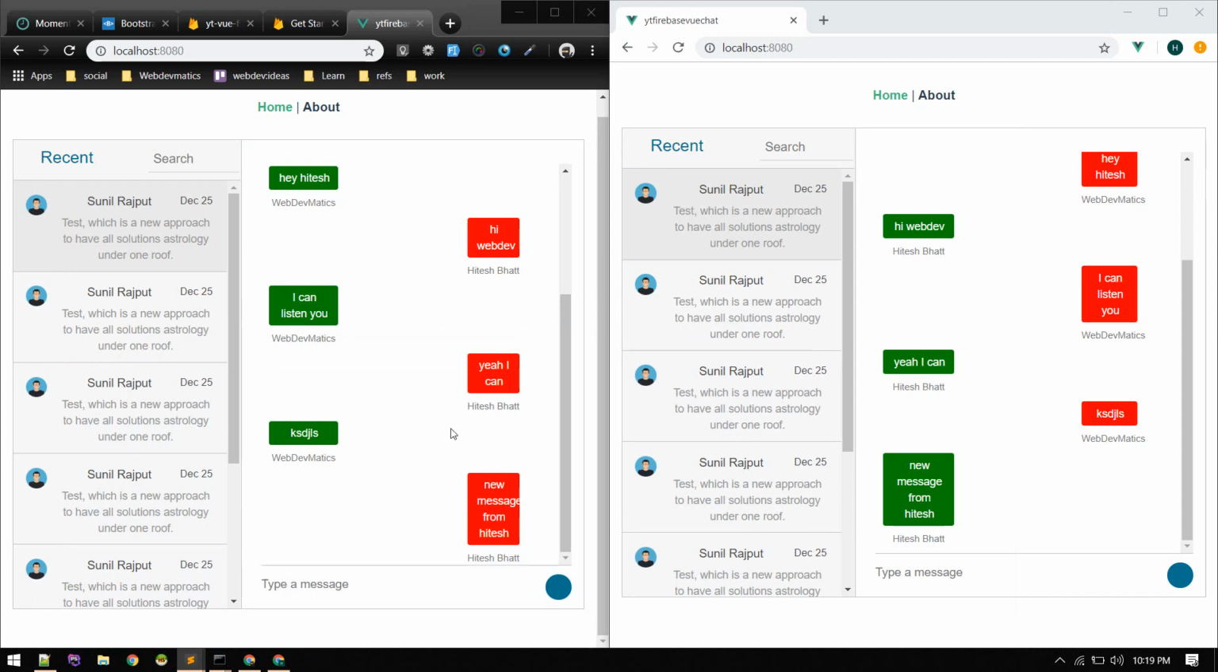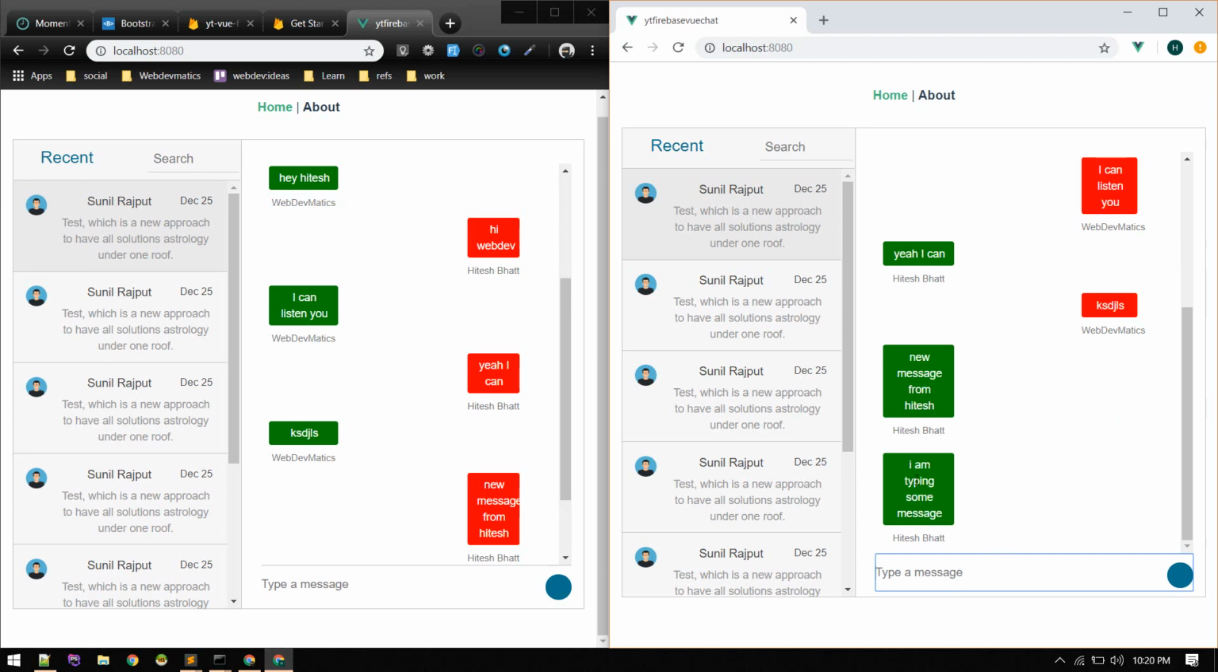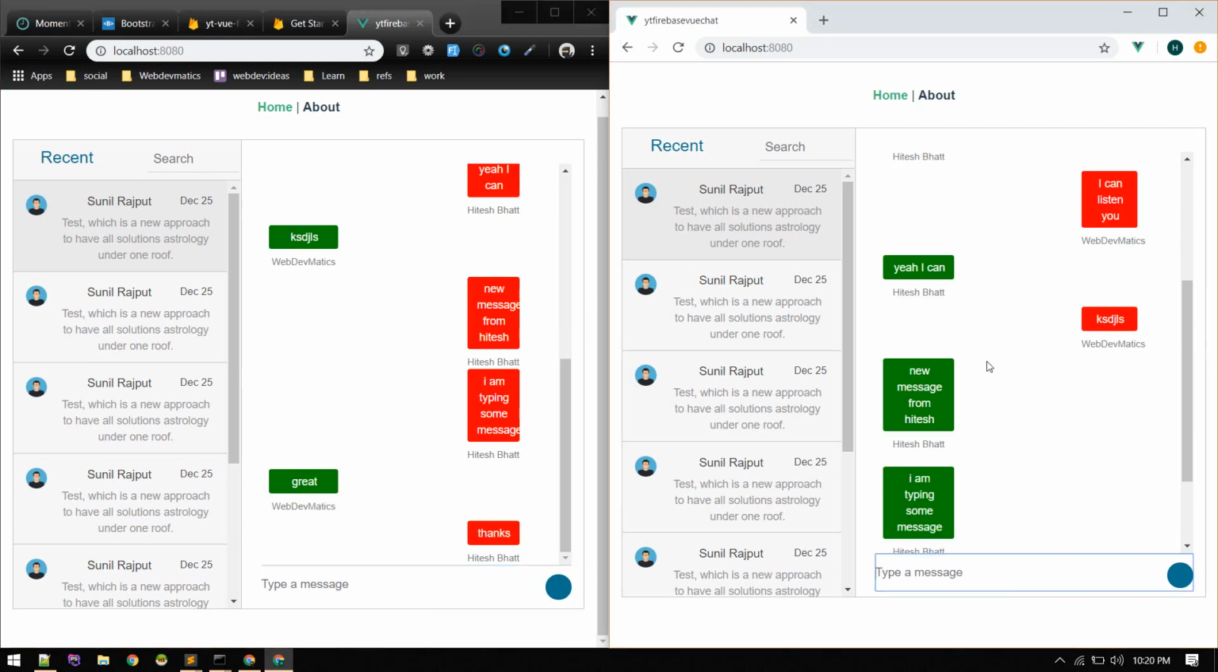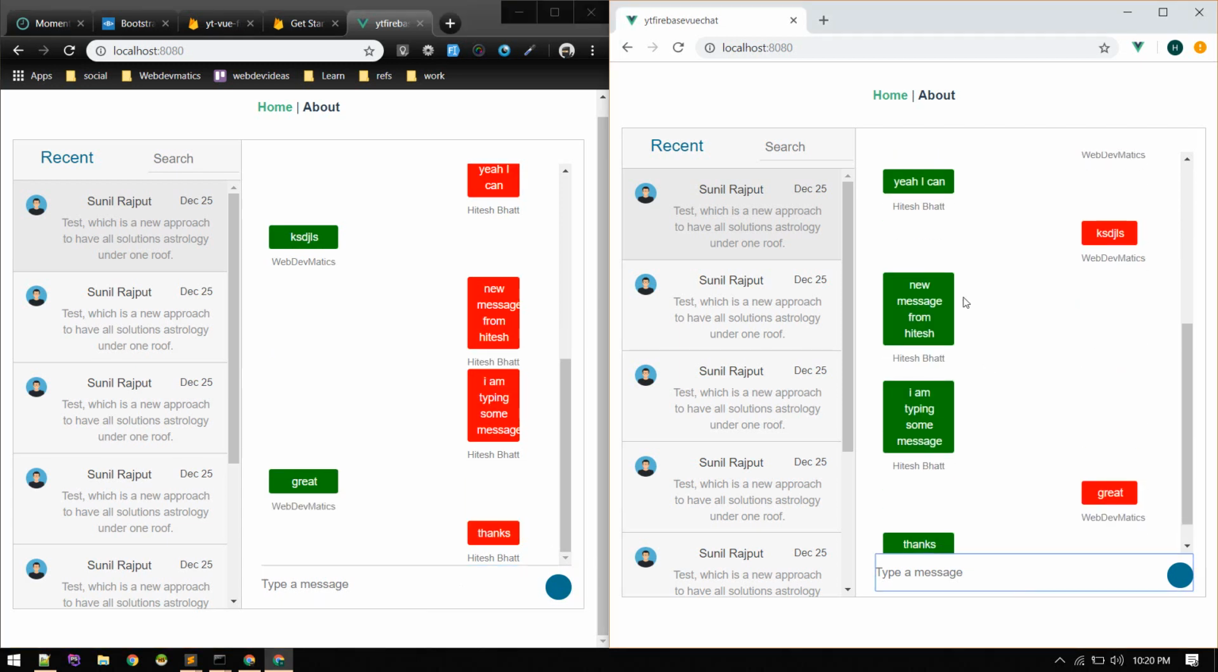There we go. Let's try. I am typing some message. There we go, there we go, without doing anything. Yeah, so this is a simple chat application.